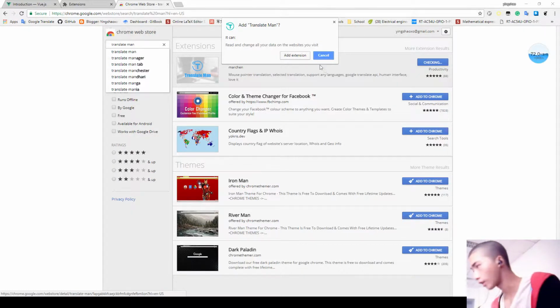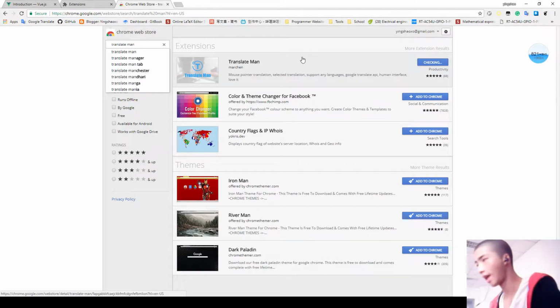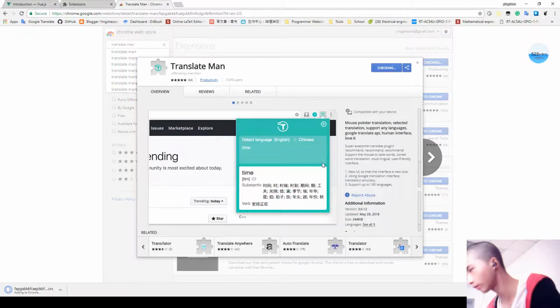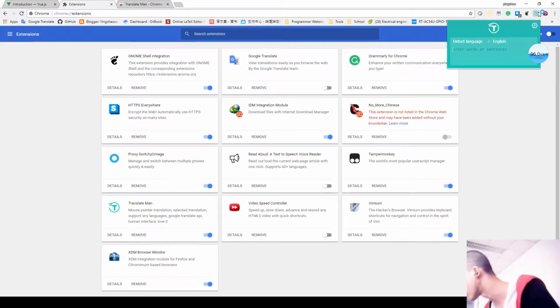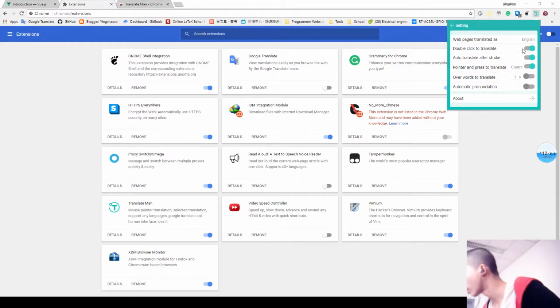Yes, guys, I'm gonna recommend you an extension that is this. Okay, as long as we got it, we can turn off Google Translate. Now let's do some configuration in the settings. Double click to translate. Yes, we're gonna use it.